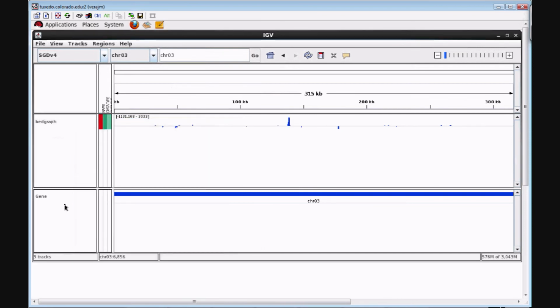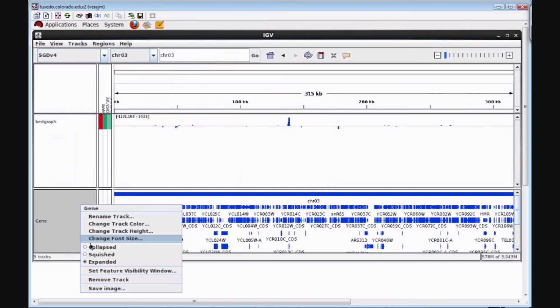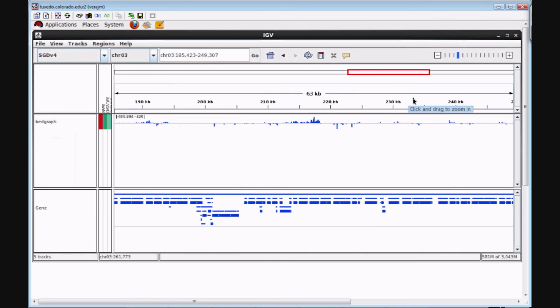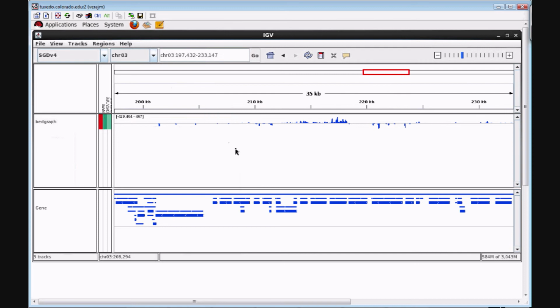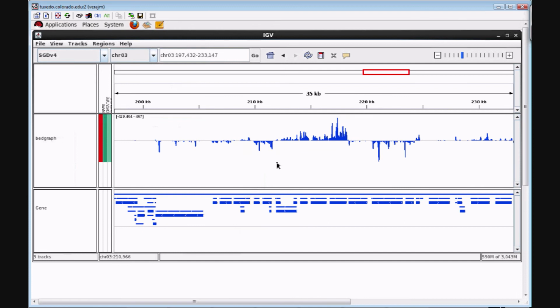When annotations are first loaded into IGV, they will be displayed in a collapsed form. To change this, right-click and select Expanded or Squished to view all the annotations in this region. After zooming in, we can see that the track height for the BED graph is rather small. To change this, select Change Track Height. Now we can see more detail in our coverage data.